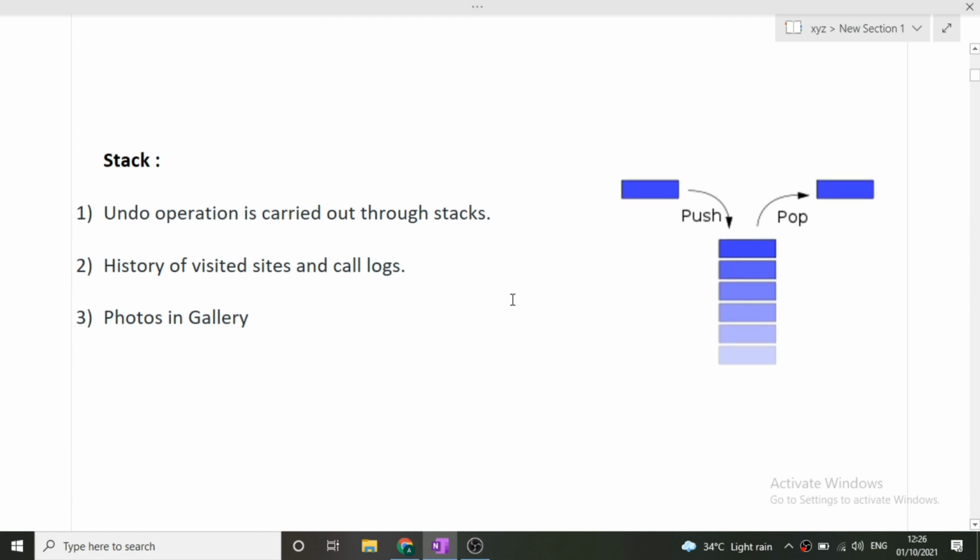Now next is stack. First of all, a stack follows the LIFO approach, that is, last in first out. So this is the structure of a stack: we put a value on the top of the stack and remove a value from the top of the stack only. Now, where is it used in real life?